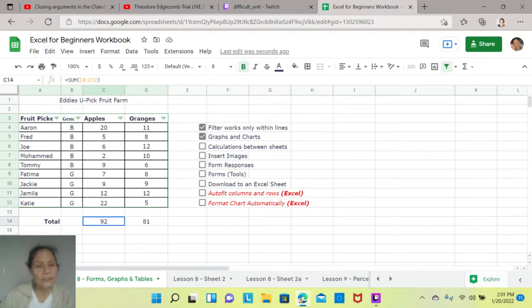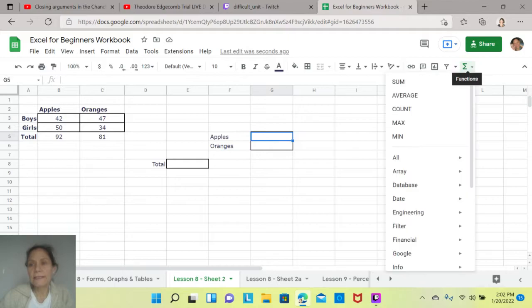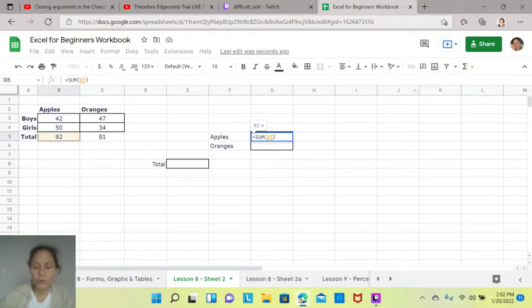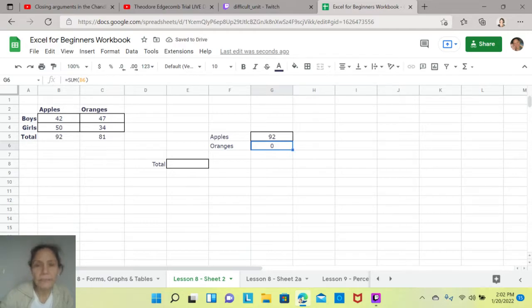Another thing you could have done is just have it pick this number. So here, the total apples and the total oranges, we want it here. So you could just go here and say sum, and then just pick the actual cell. I could autofill, but autofill doesn't always work, as you can see. So 92 is what's in B5. See, we're in B5. Or I could have highlighted these two, any way you want to skin the cat. So here I chose the B5.